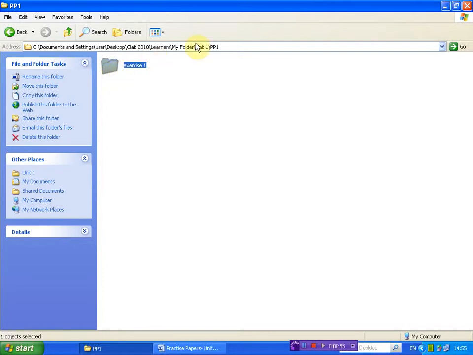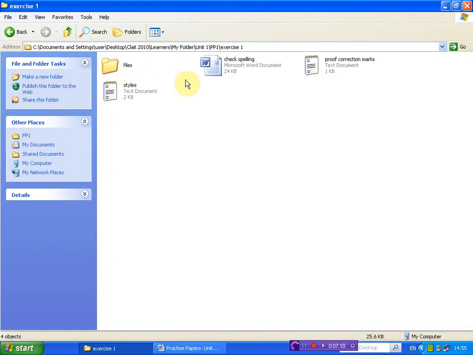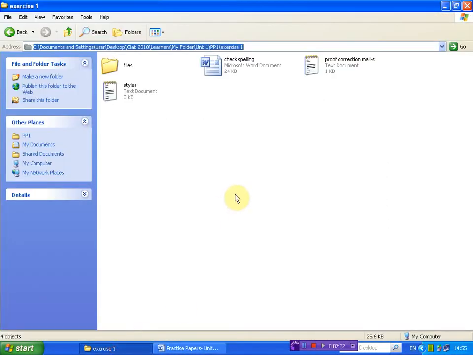Are we in exercise 1 or not? Well, going back to what I said earlier, if we take a look at the address bar, we are looking at PP1. Remember, the contents of the folder we're looking at is the one after the backslash. So we're not in exercise 1. Hence, if I double click on exercise 1 now, there we go, we're in exercise 1. We're looking at the contents of exercise 1. Okay, so we're in there. And the question was saying that in this folder, create a new subfolder called software. I want to create a new subfolder called software.